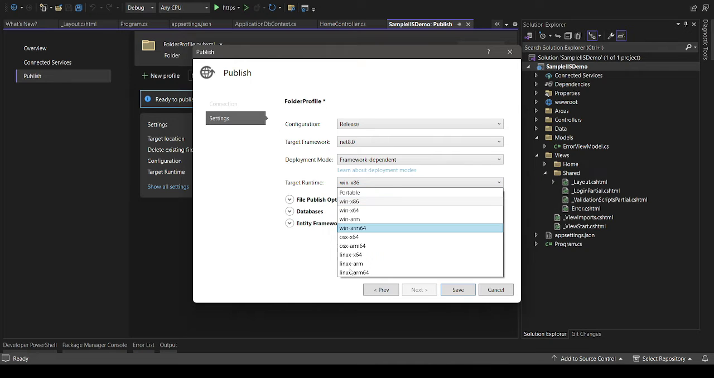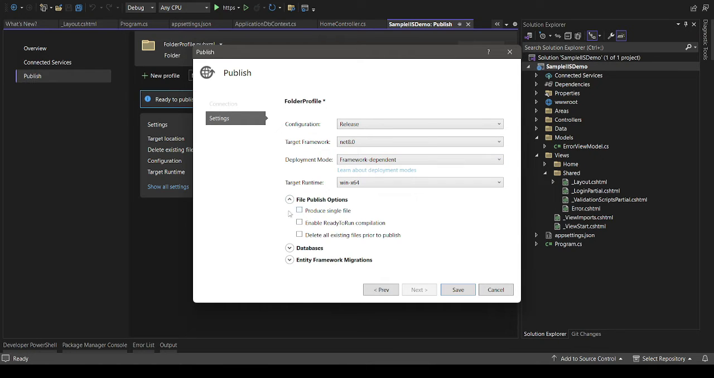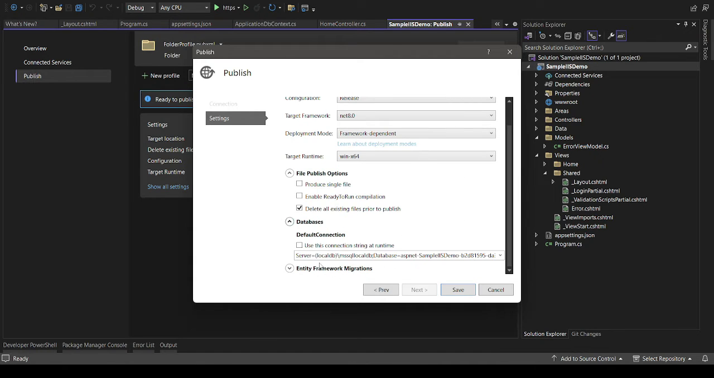Then runtime, we can do portable, or we can do WinX64. So I'm going to do that. Then I'm going to do framework dependent. Then file publishing options, you can actually delete all the existing files prior to publishing. This is when we'll be doing a redeployment, republishing. So you can actually do that.